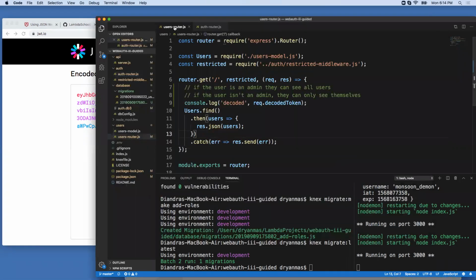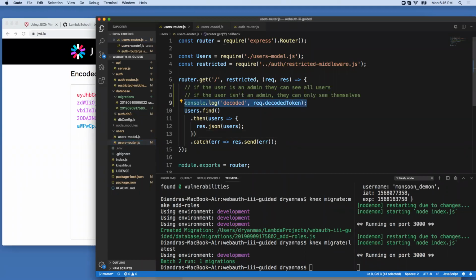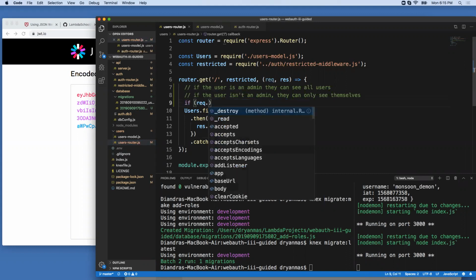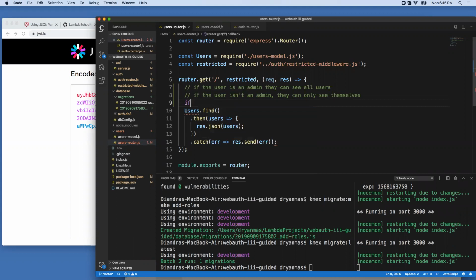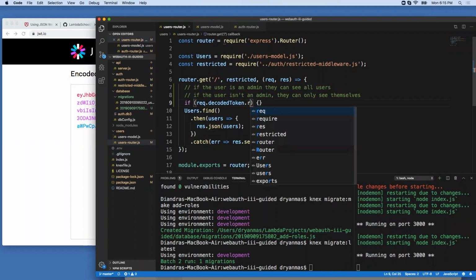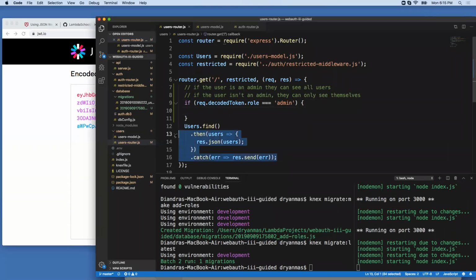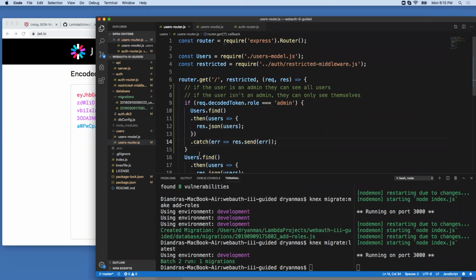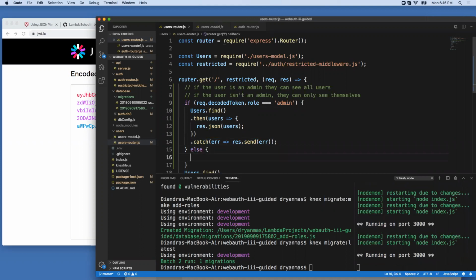So with that in mind, we can jump back on over to our user model, or sorry, our user router, and think about doing something conditional based on the role. So we could say if req.decodedToken.role equals admin, then we can do this. Otherwise, we just want them to find ourselves.